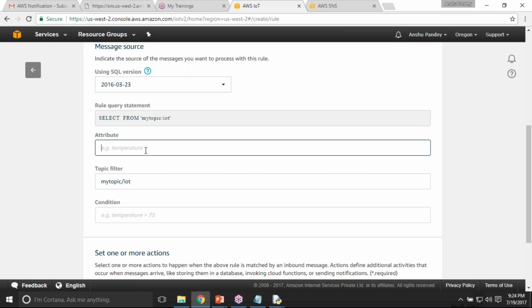So you can select the attribute temperature from my topic / IoT, or you can select all attributes by putting a star here. You don't need to give a condition. If you want, you can give a condition like select temperature from my topic / IoT if temperature is greater than 28 or if temperature is less than 23. Or you can simply select star from my topic / IoT, and the rule will become that. That's the standard SQL format. So you can simply create a rule like this.